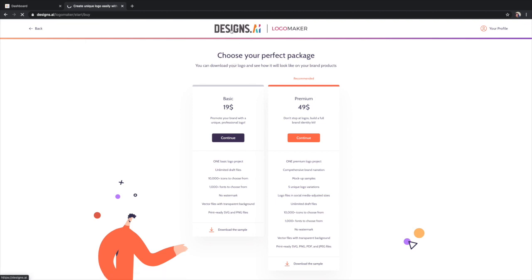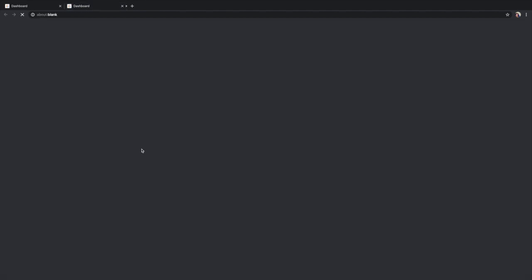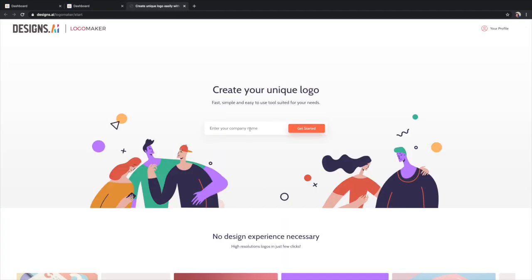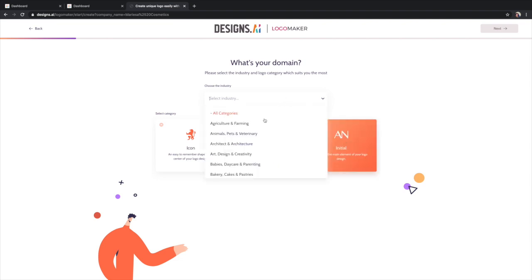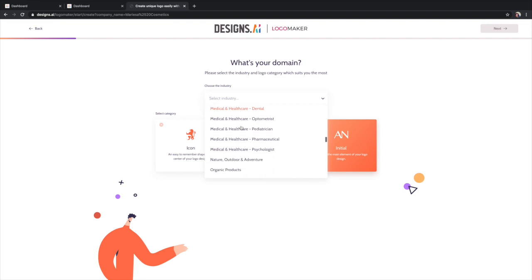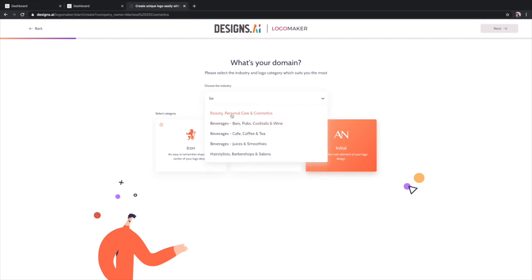You can also just do a regular text. You don't have to choose an icon. So for example, I'm going to redo it. I'm going to type in my name again. Man, I cannot spell today. Okay. So I'm just going to choose, let's do initials. I'm not going to do the other one. So I'm just going to type in beauty. But as you can see, they have a lot of different categories. It doesn't have to be beauty or anything like that. So I'm just going to type in beauty again.